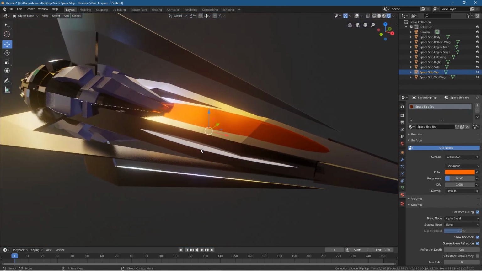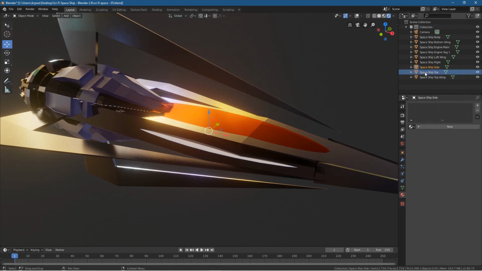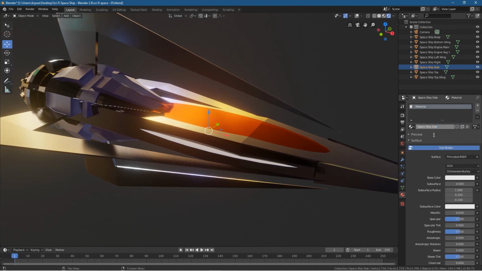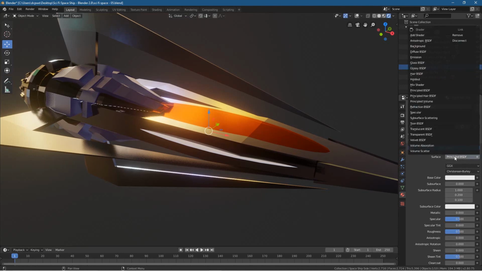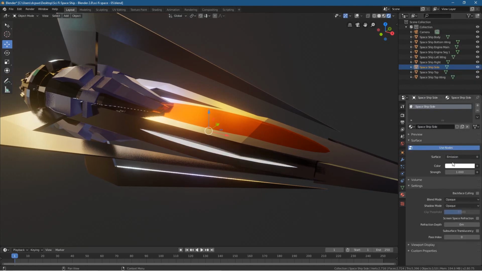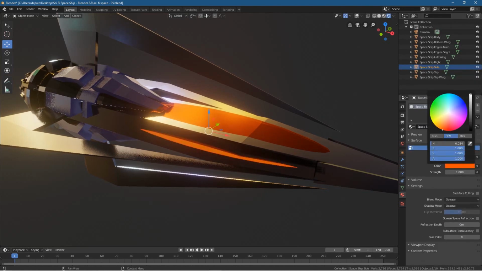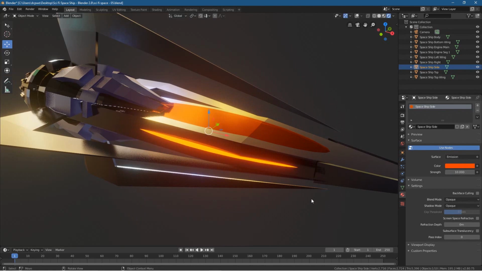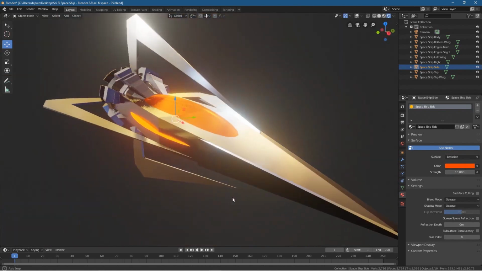Something like that. I want to click on the ship wings on the side. So the ship wing side, let's double click, copy that, and go to new. And let's paste in that ship side, and then here on the principled shader, we want to set it to an emission. Let's choose that similar orange color, something around the same, and then set it to 10. And that's going to glow down the sides like this.